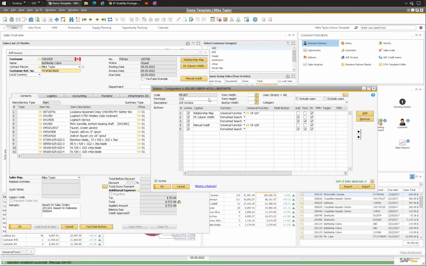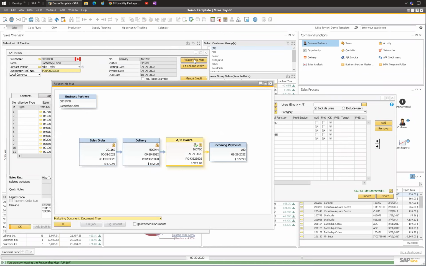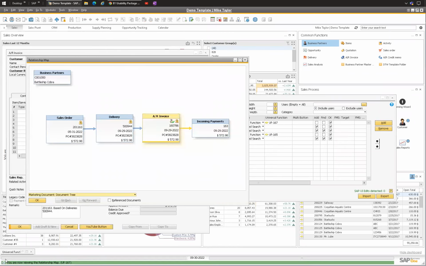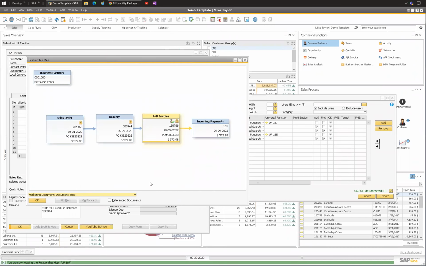So that saves it. So if I go back to our invoice, I should be able to push relationship map. It runs that. And with one click, you can see you're now viewing the relationship map. And then you can see my little message at the bottom there. Close it, click. You're now viewing the relationship map.